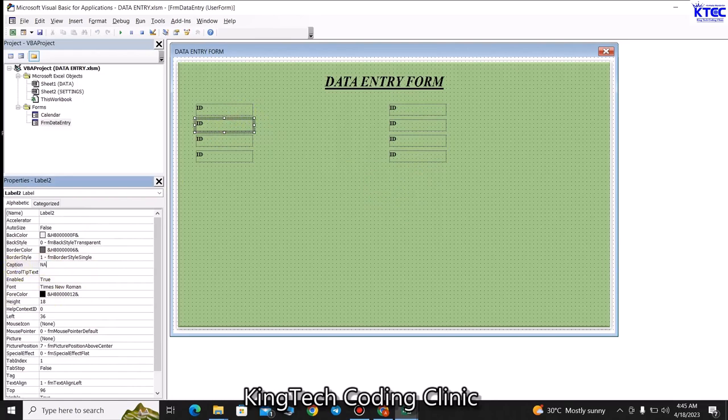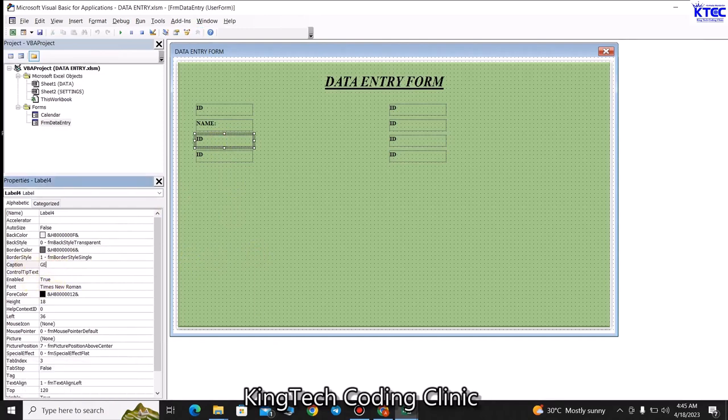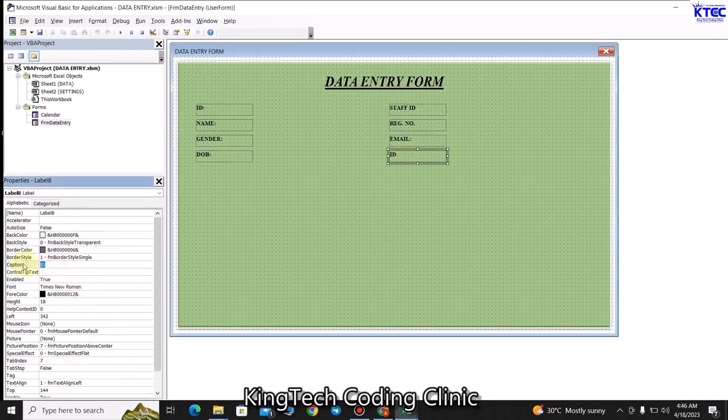So now once we add them, we can change this one to name. So we change it from here, name, and then we have this, and then here we have gender, then we have this, then ID. Let me comment ID wall, we give it a colon, then here we have the date of birth, so DOB as well. And then here we should have staff ID, and then here we should have registered number, so REG, perfect. And then here we should have email, and then finally here we should have phone number.